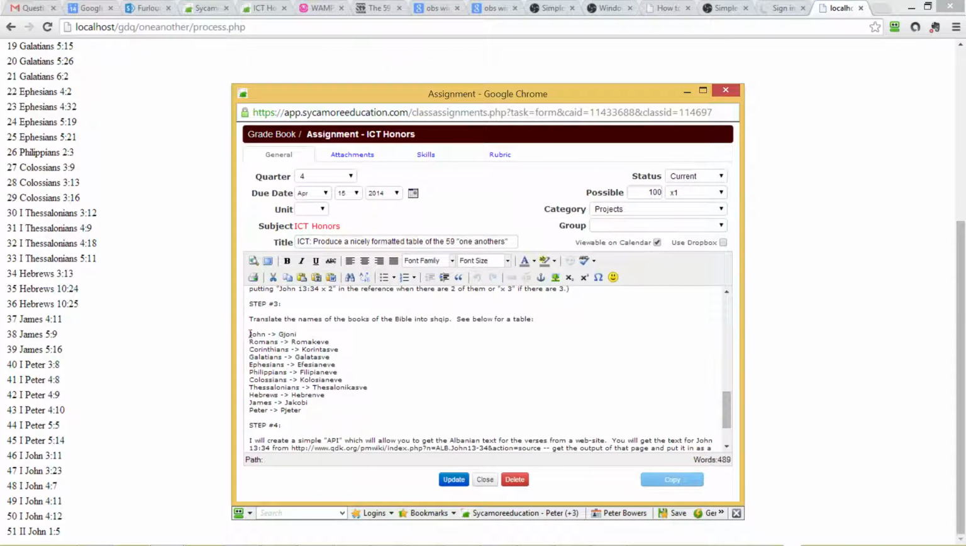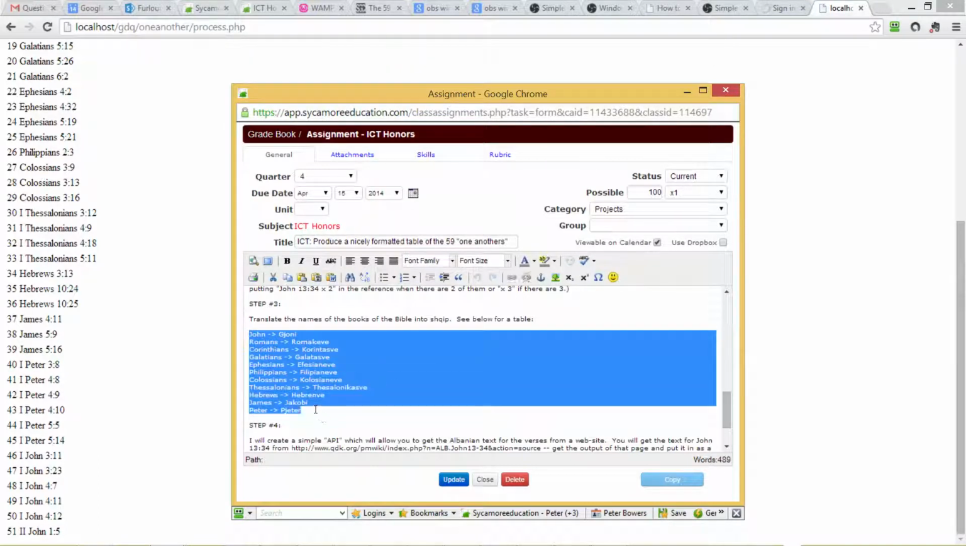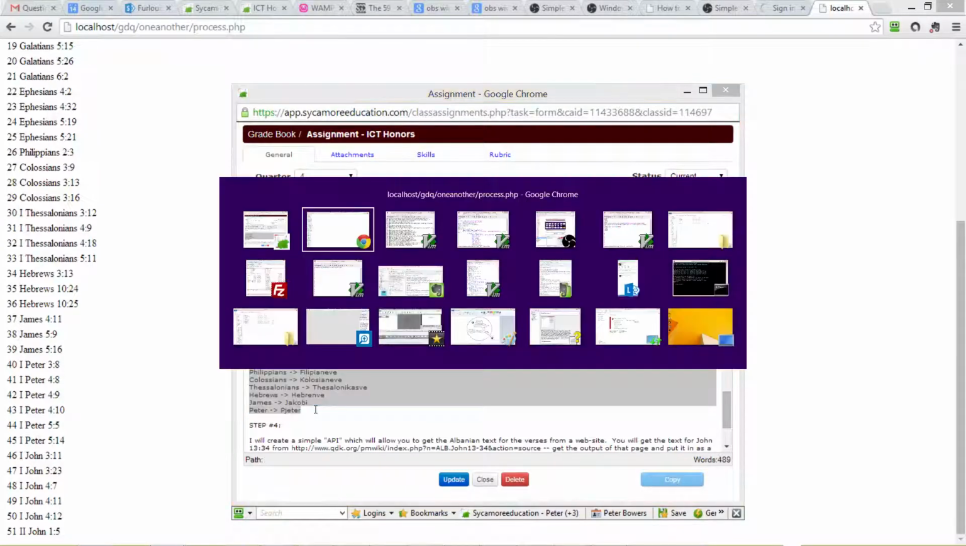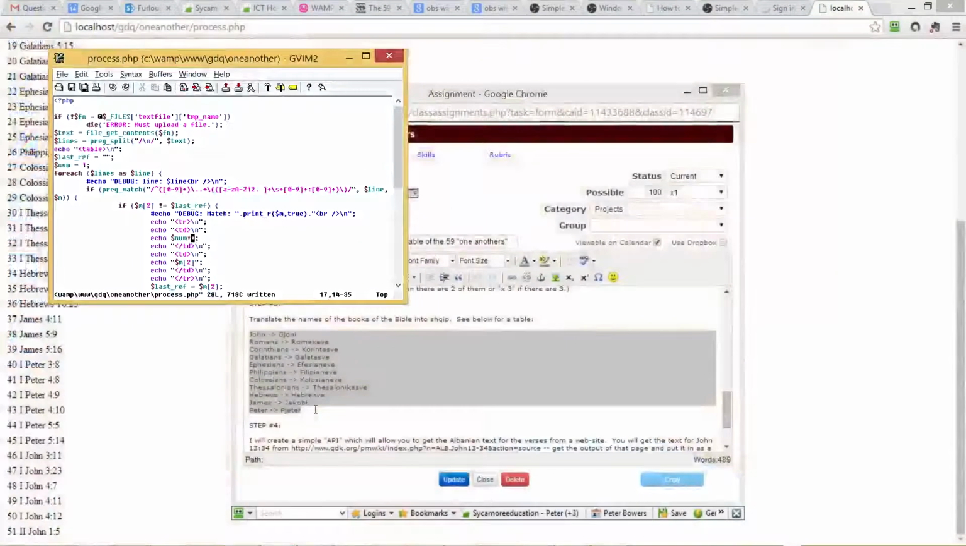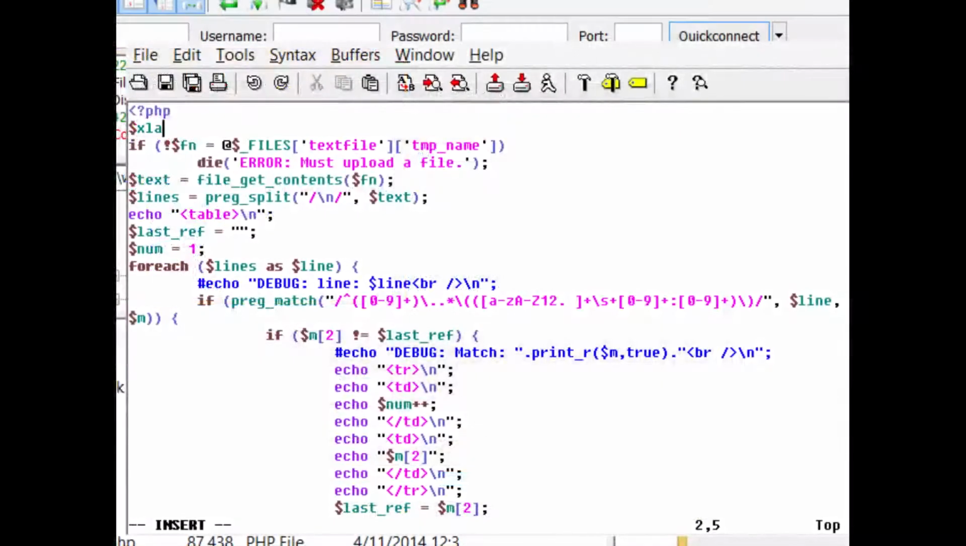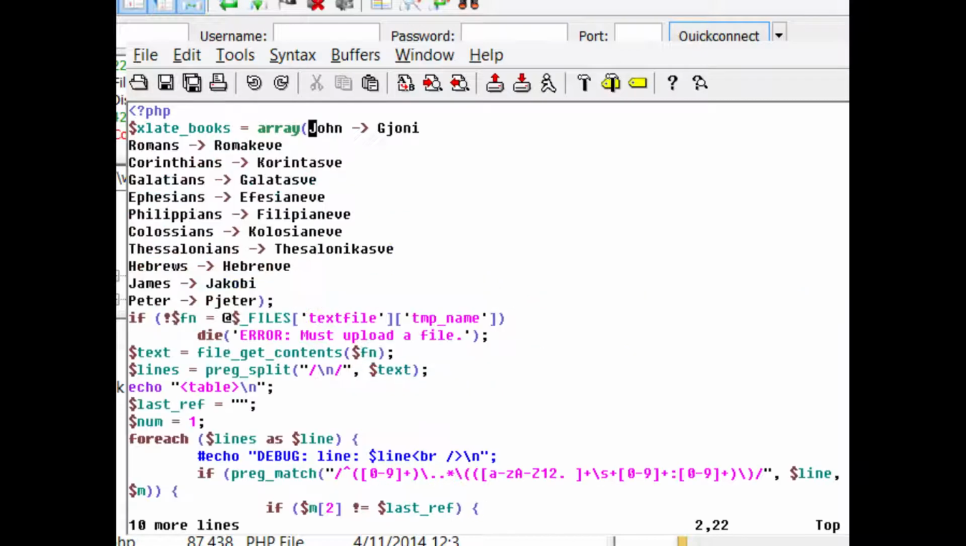Now, since this is already here in a fairly complete form, let's just copy it in. We'll go back over to our process.php. We're going to go up to the very top because this is an initialization, we'll just do it right at the top. We're going to say $xlate_books equals array, and then we copy and paste this in.